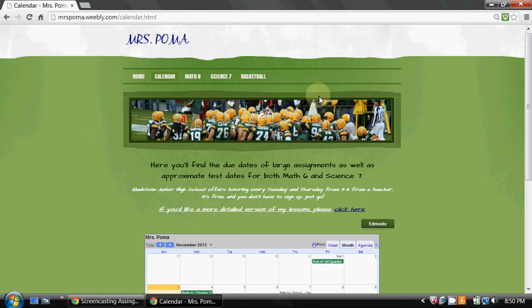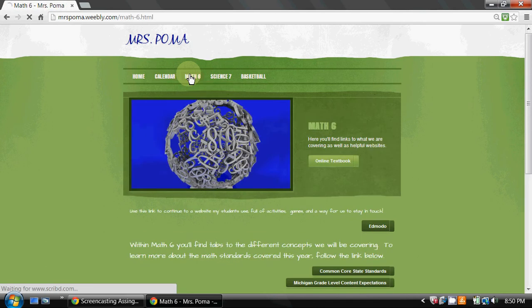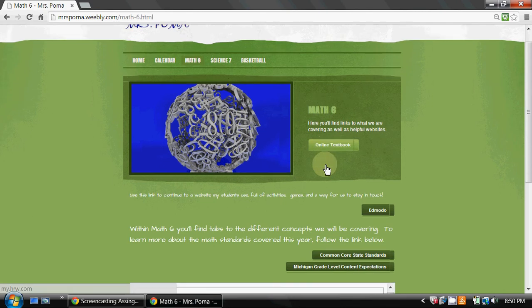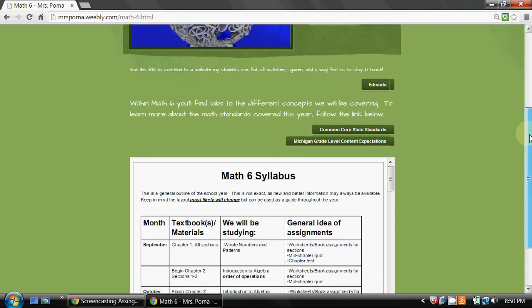If we scroll back up to the top and we click on Math 6, the first thing you see is here's where we are going to access the online textbook. But before we do that, I just want to scroll down and show you your whole syllabus is online. So you have an idea of what we're covering when we're covering it. I've also included links to the Michigan grade level content expectations and the Common Core state standards. That's a guideline of what I'm going to teach and when it needs to be learned.